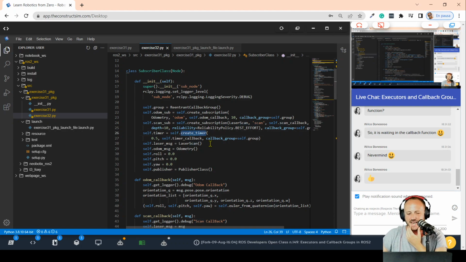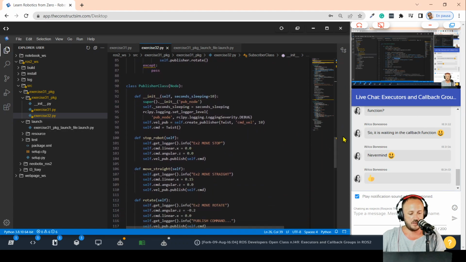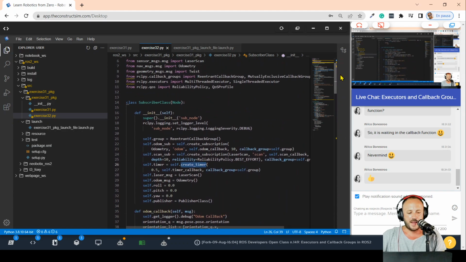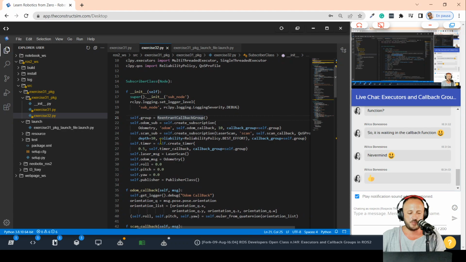Okay? Then, as for the publisher class, nothing changes here. No difference here. And then in my subscriber class, first of all, we can see that we are defining a new group here. Self group, which is of the type reentrant callback group. Then, in my subscriptions, in the odom sub, for instance, I am specifying this group. So this subscription is going to be part of the callback group, self group, which happens to be a reentrant callback group, as I have defined it here.